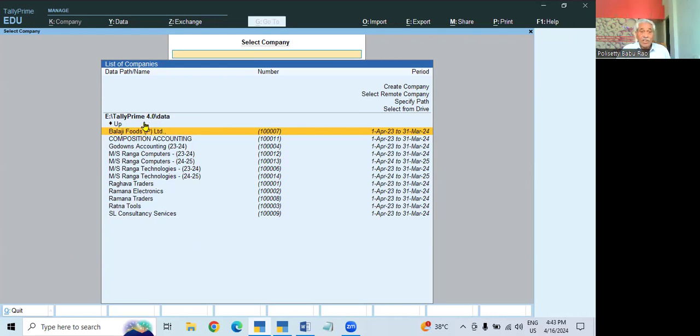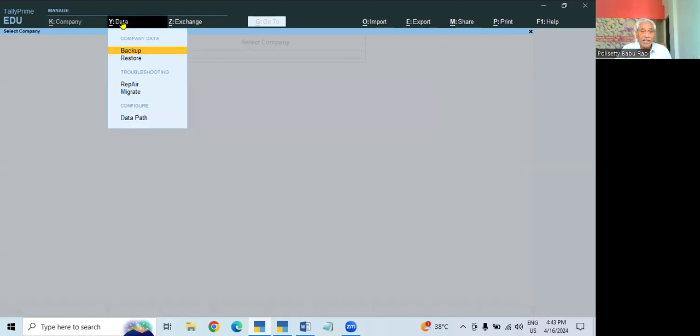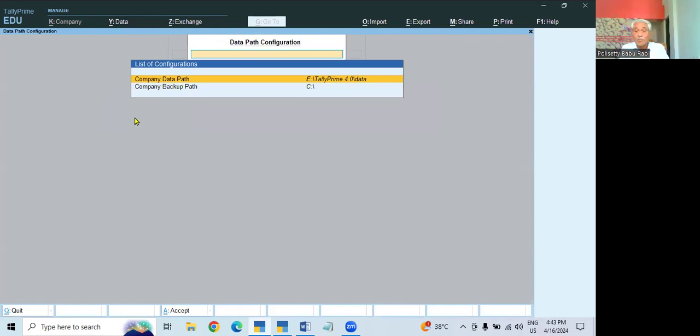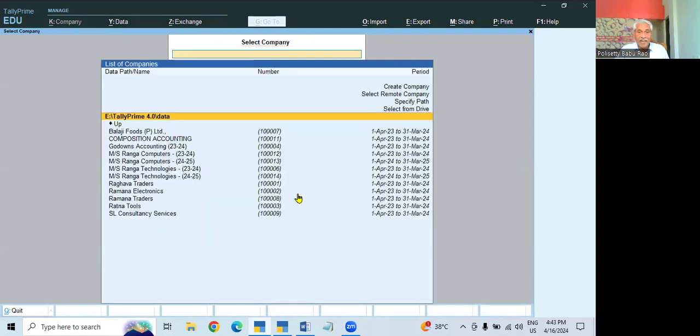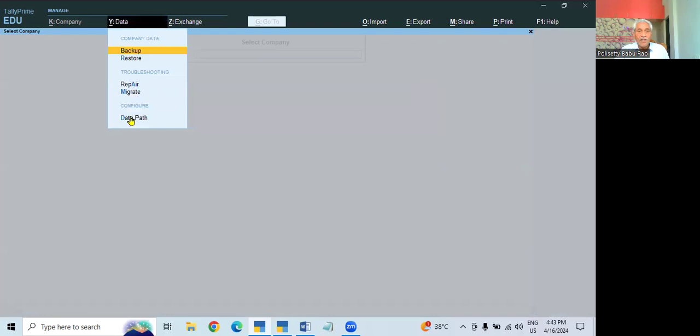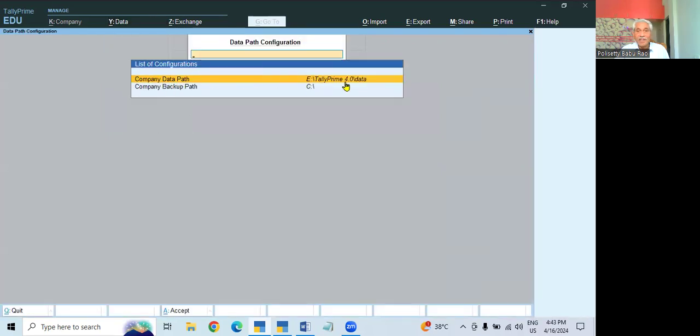And here, every time this will be shown, this will be shown in another place also. You see here, you go to the data, use this, and backup, go to data path. Data path, there will be 2 paths. One is company data path, another one is backup data path. First of all, the company data path, this is the company data path. So that will show the company data path you drive.